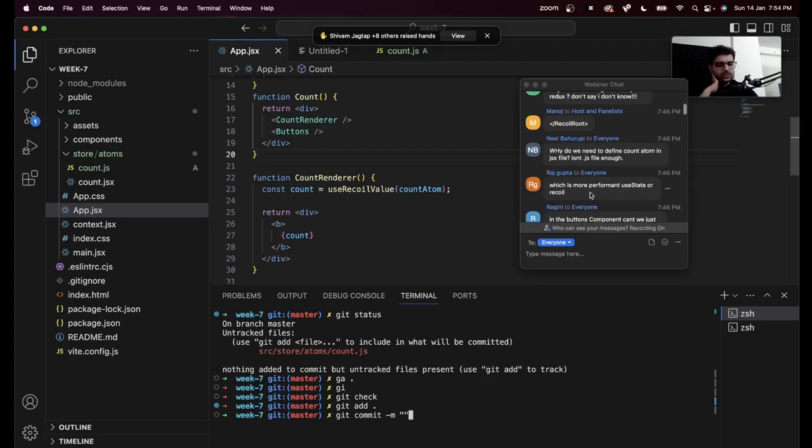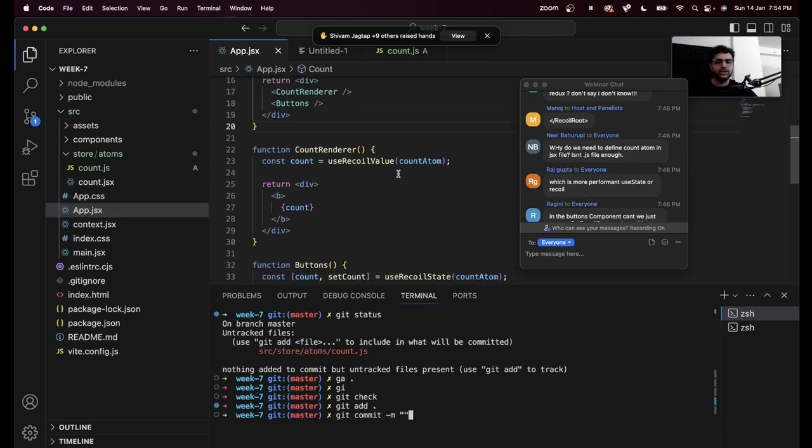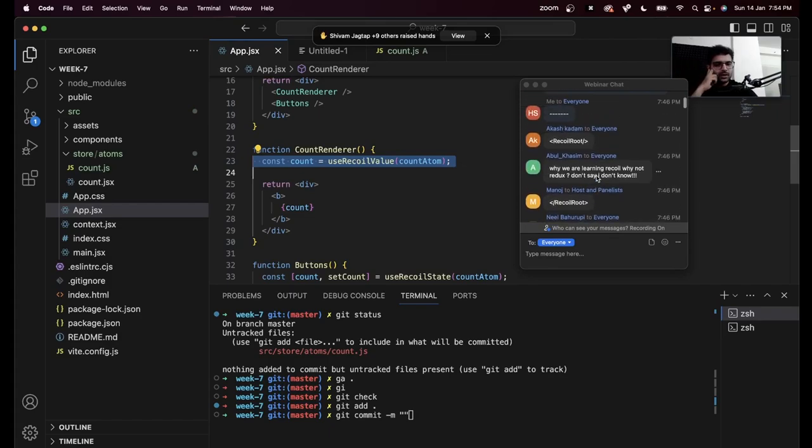Which is the most performant, useState or Recoil? The answer is not about what is more performant. The question really is, Recoil lets you avoid a few re-renders because you're using the state here only, versus useState does not. That's the benefit. Now, which one is faster? I don't know. Which one is inherently faster? No idea.